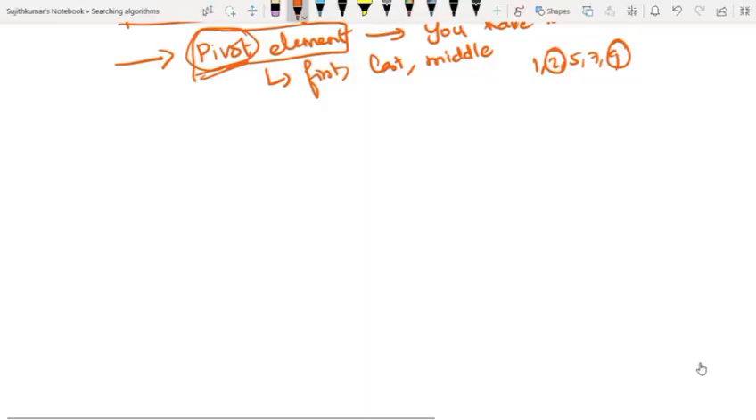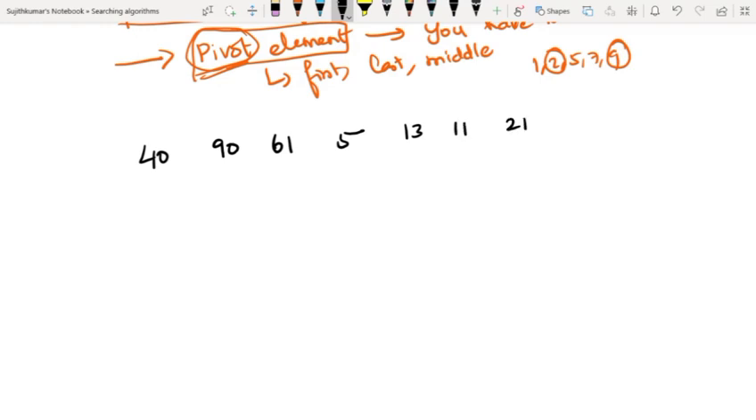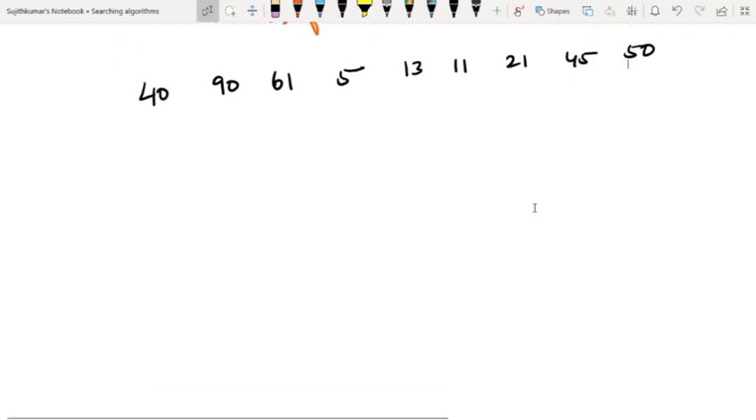Okay, let's take an example. Let's say these are my array elements: 40, 90, 61, 5, 13, 11, 21, 45, then 50. So I have a long list of elements. What I have to do here is choose one element as the pivot element. Let me choose 40 as my pivot element.